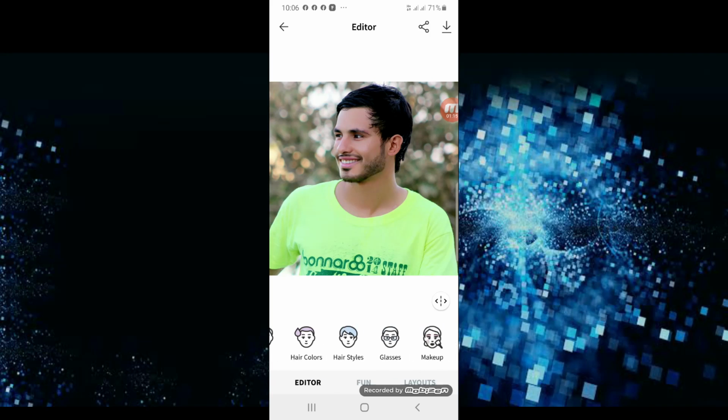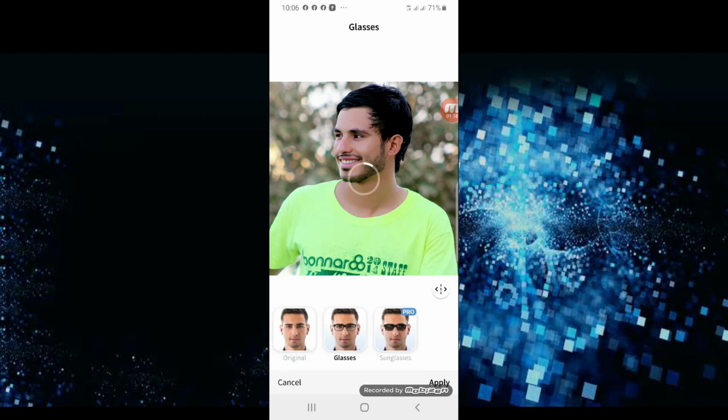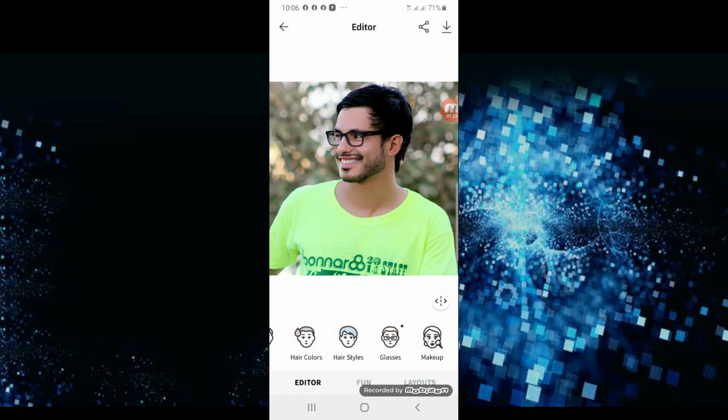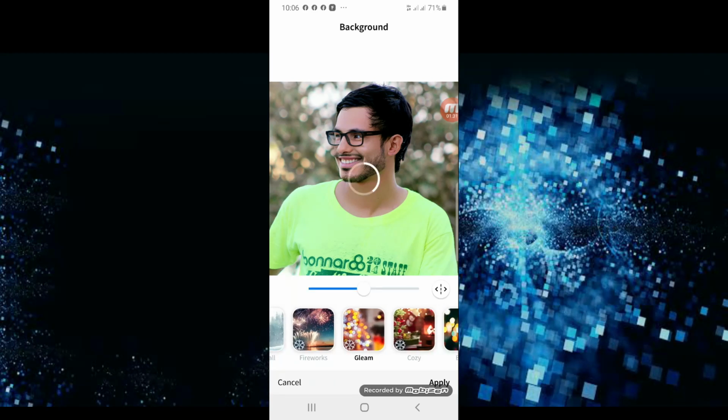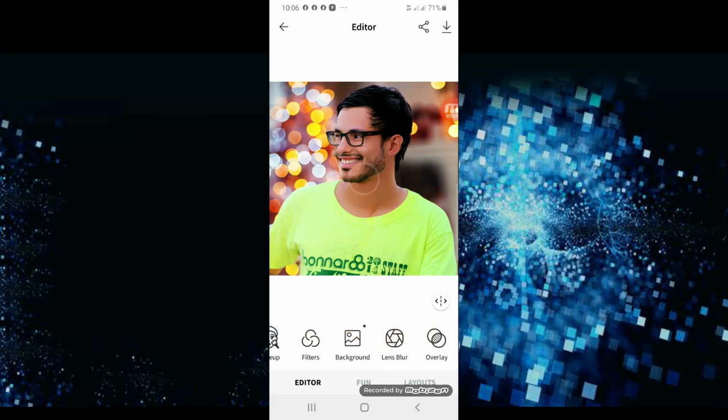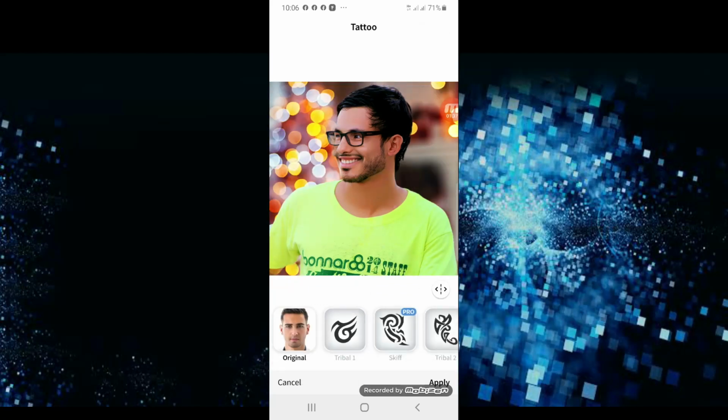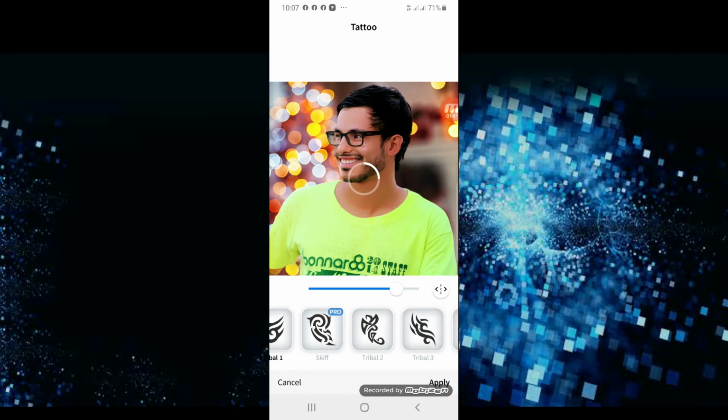Faceapp needs a good internet connection. Give glasses and change the background. Choose this one, then give some tattoos on my face.